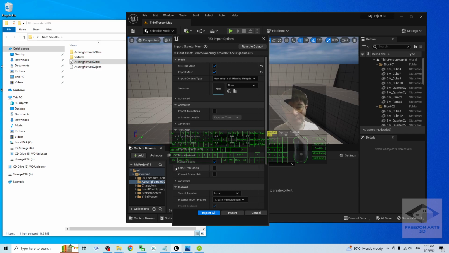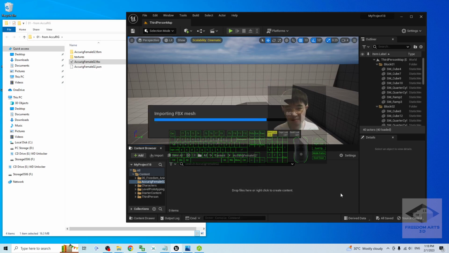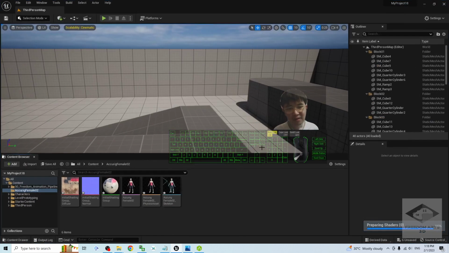Next, from here, just click import all. Then close. Next is just check your texture.